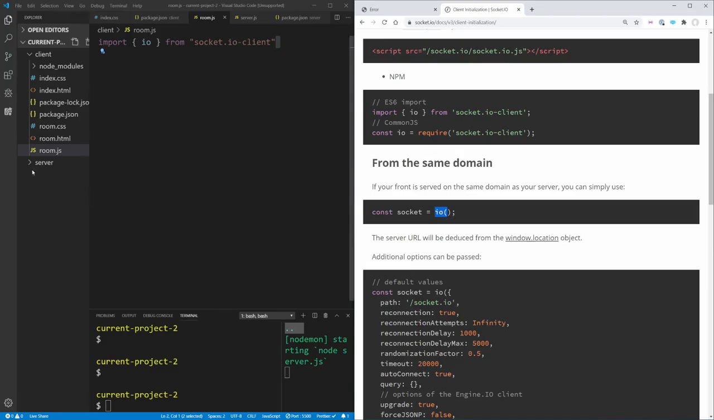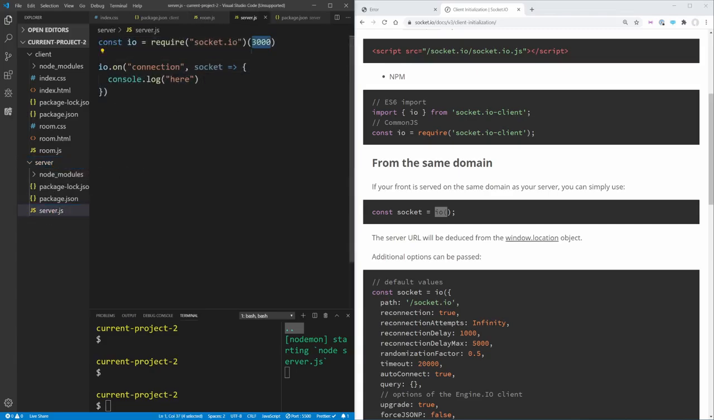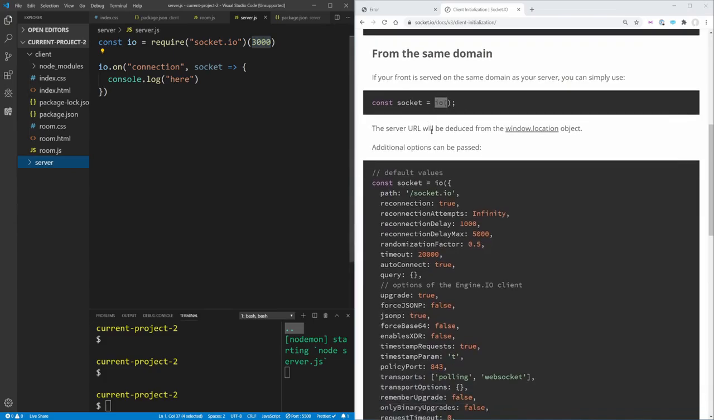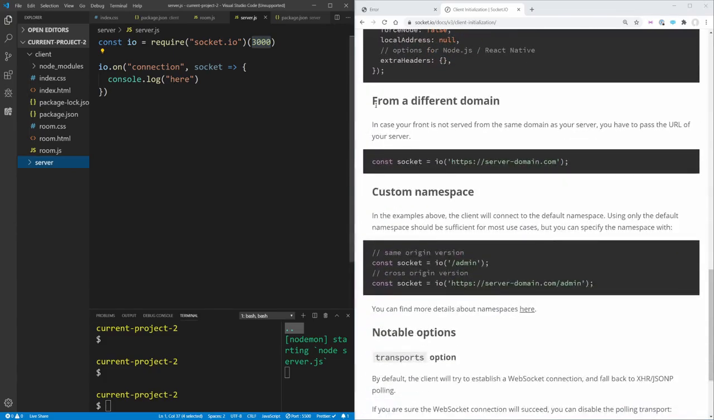But in our case, our server is at a different location than our client is. They're both running in two different locations. Right now, our server is set up to run on port 3000, and by default, Parcel runs on port 1234. So they're different from one another, which means we need to pass a URL in. If we just scroll down a little ways, you can see here from a different domain, it says you need to pass the domain name in to your IO.